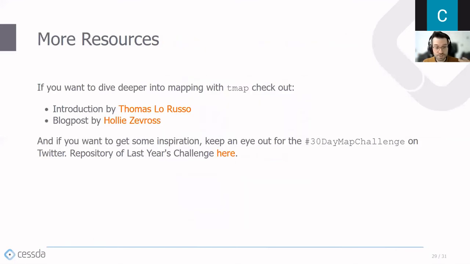If you're interested in maps, there are obviously even more resources. You could spend a whole day or two or three days on creating maps, even in a course such as this one. If you're interested in diving deeper into tmap especially, there's this introduction, or blog post, that I linked here. And what's also nice, it's still going on: I think there's this 30-day map challenge on Twitter, where people get the same exercise each day to create a map in R, not only in R, but most people use R nowadays. There's also a link to last year's repository, because it's always nice to see what people actually do in R to create maps.